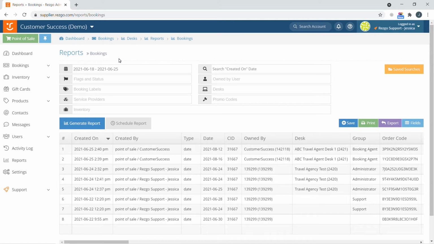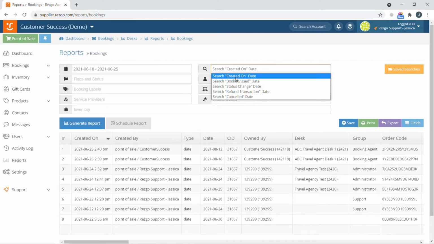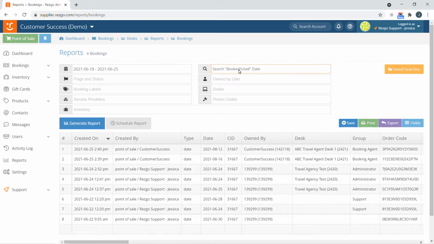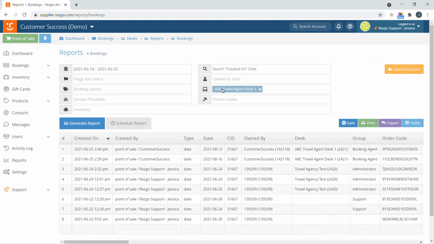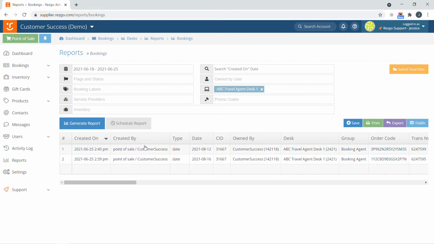So the booking report is one that gives you quite a lot of information. So you could search the date range. You could search the created on date, or you may want to search the booked for date if you're trying to pull bookings for the previous month after they've traveled. We made a couple of bookings just recently, so we're just going to search the created on date. You can select the user you're searching for, or in this case, we want to check how many bookings the ABC travel agent desk one made within this date range. So we're going to generate the report.